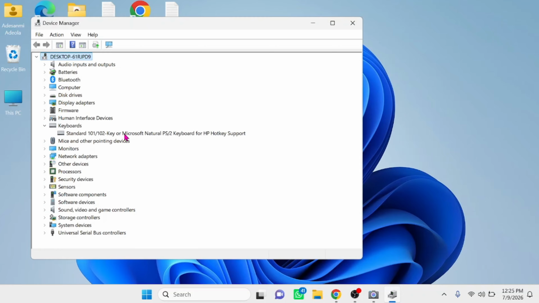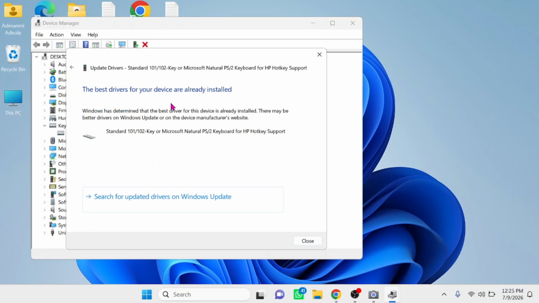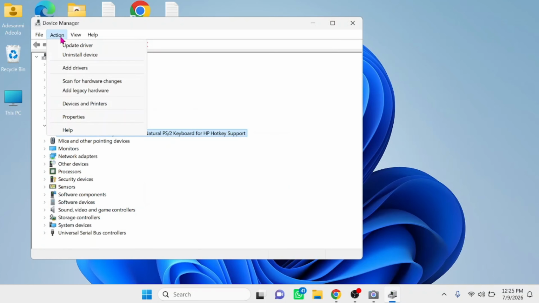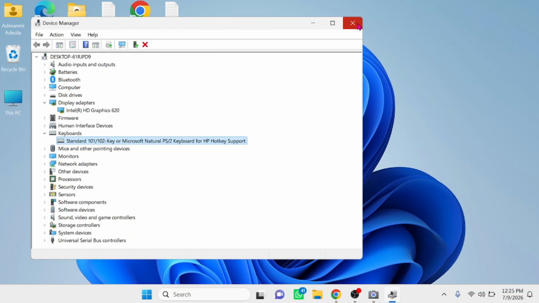See this as your camera. So click on it, right click on it. Now you see the button that says update driver. Click on it to update the driver. Once you click on it, try clicking on this button to scan for hardware changes. Then this will fix this issue. Your camera will work again.